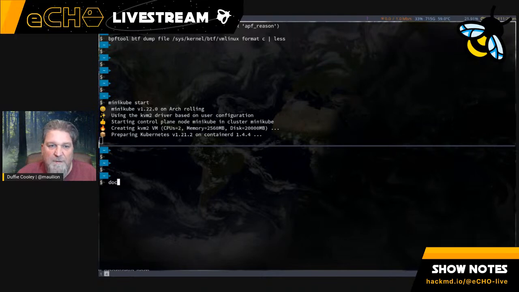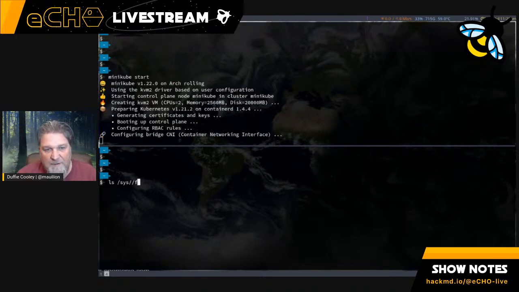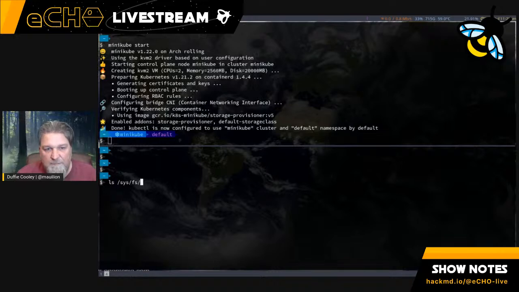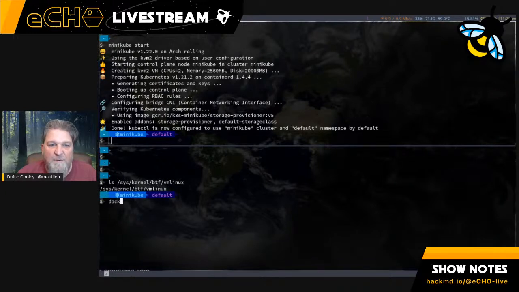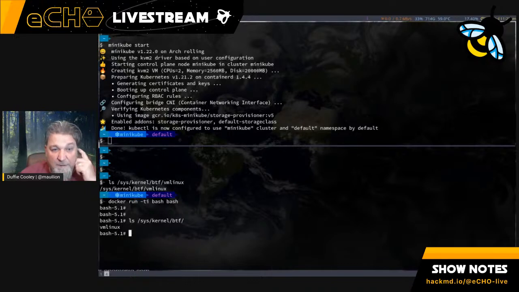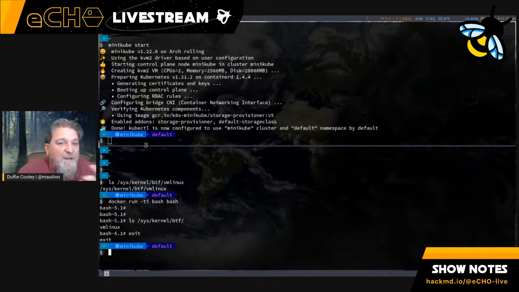So if I do ls /sys/kernel/btf/vmlinux, that's there. And then if I do docker run -it bash, into bash here. Oh, look at that. Oh yeah, it's there. Thank you, Noel. So hopefully that means I can bring up a single node cluster and we can get a little further with our experiments, because last time we kind of got shut down before we even got started.